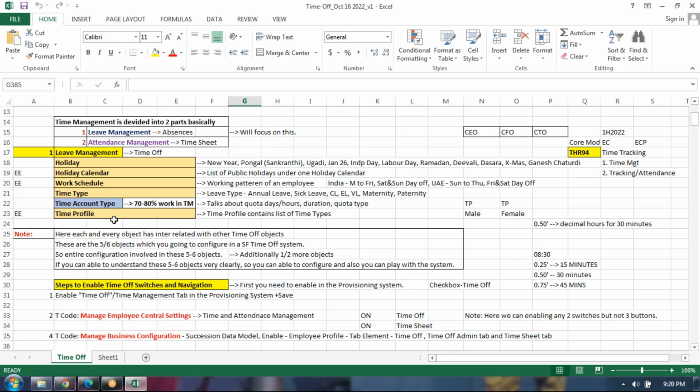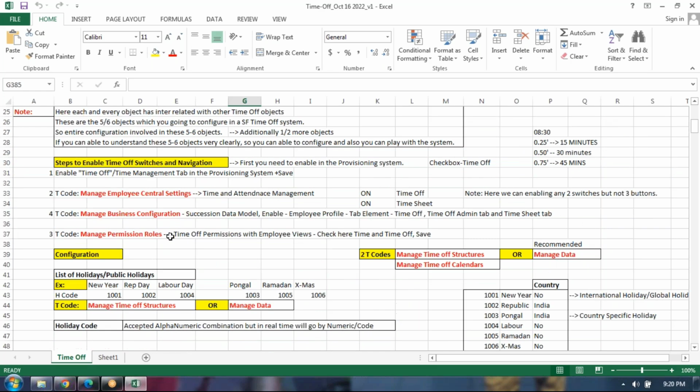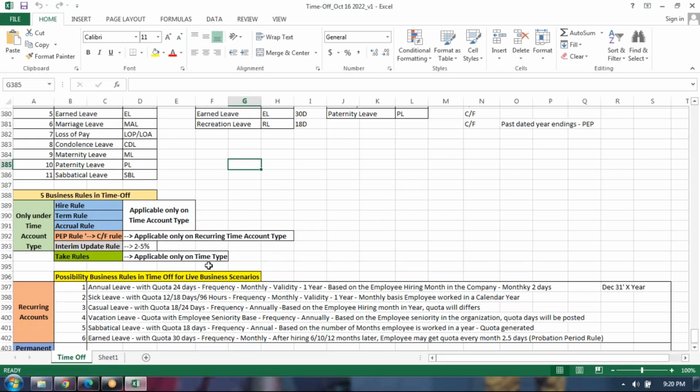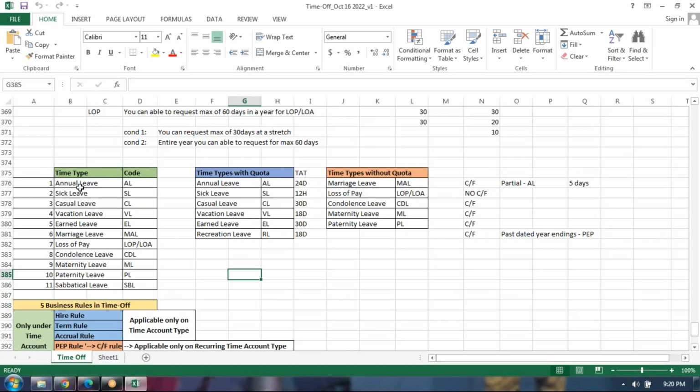I never told you that all the time types are quota ones only. Out of 10 or 12 in your customer system, guys, a few time types have quota and a few are without quota. One of the best examples I came across with a couple of customers: let us assume your customer is holding 11 time types. Six time types have a quota, and five time types don't have any quota. So with quota, without quota is nothing, but without quota means only time type.